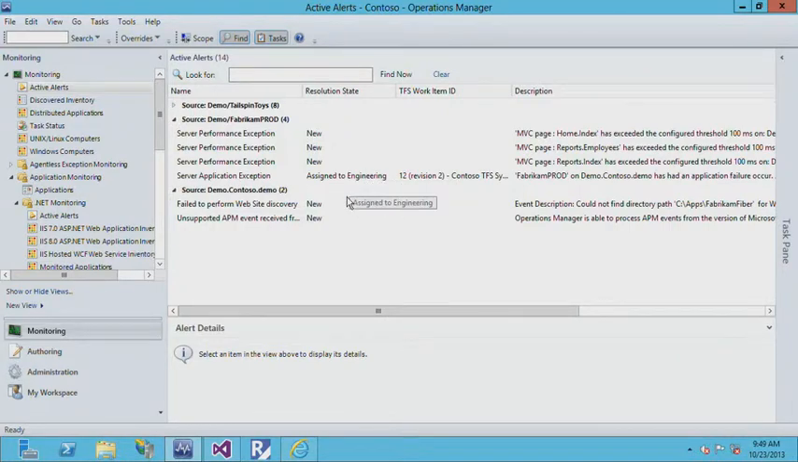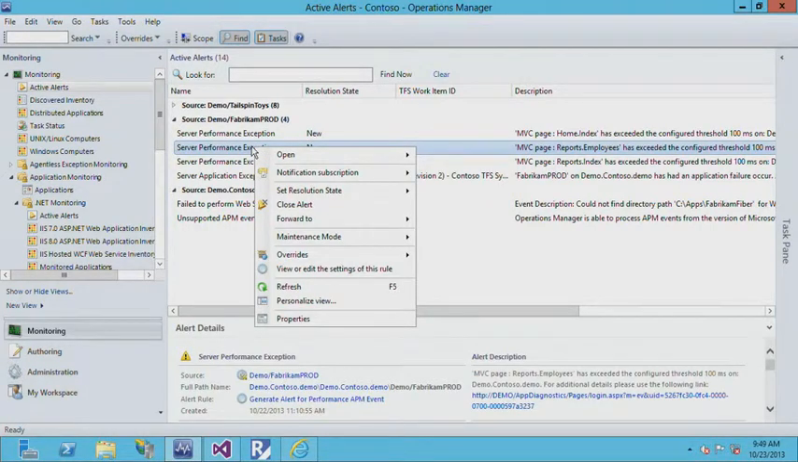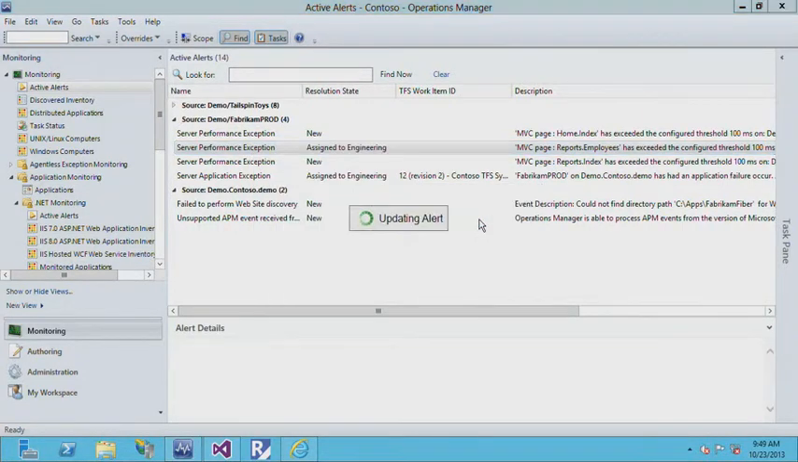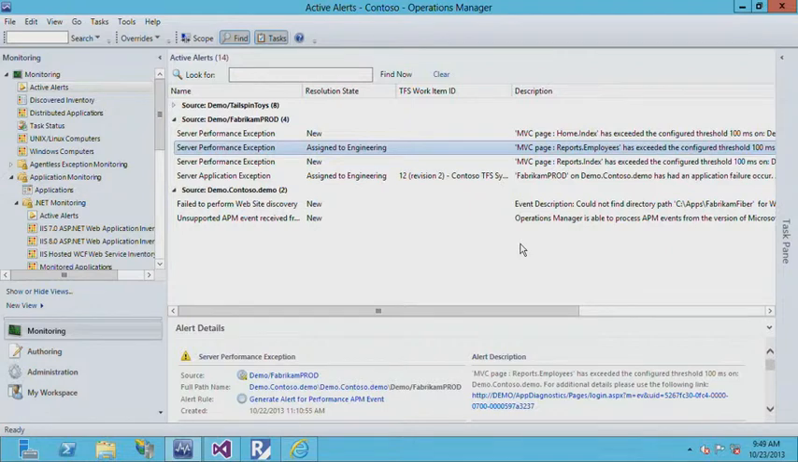Let's take a look at how we would assign a new performance problem over to Team Foundation Server. I can simply right-click on one of these alerts, set the resolution state to assign to engineering. This is going to use the connection feature that we have with Team Foundation Server and create a new work item within TFS. And you can see with the one that we've already assigned that Team Foundation Server work item ID is shown back in System Center. Let's switch over to Visual Studio and see what that looks like over there.